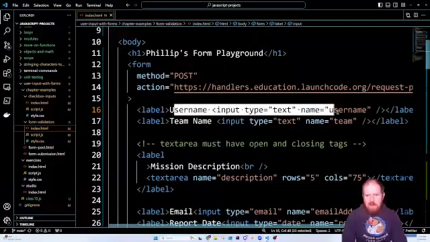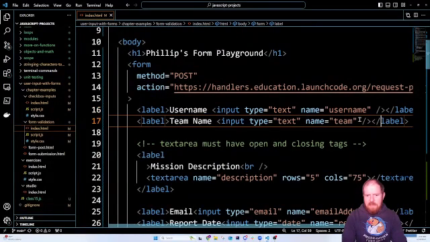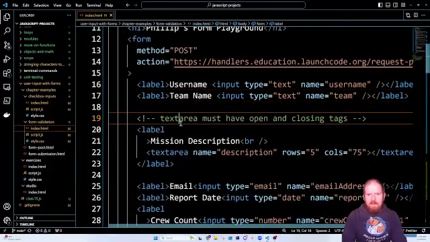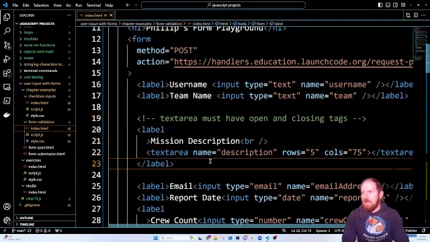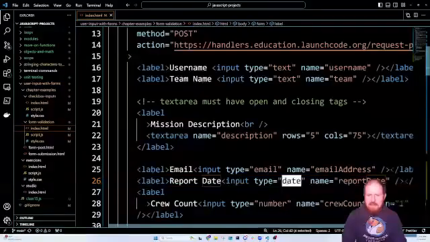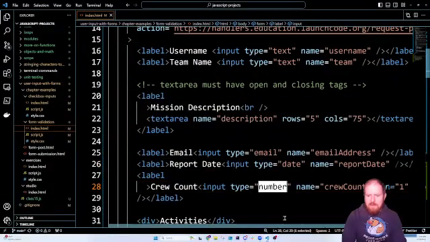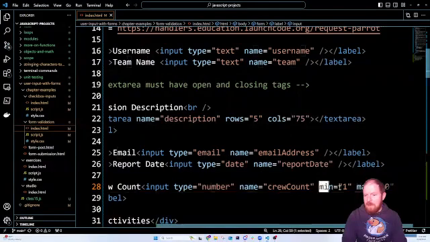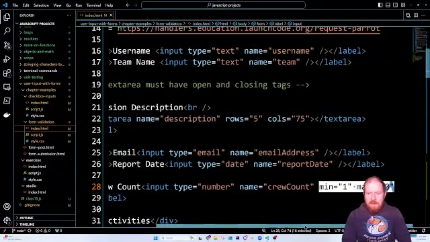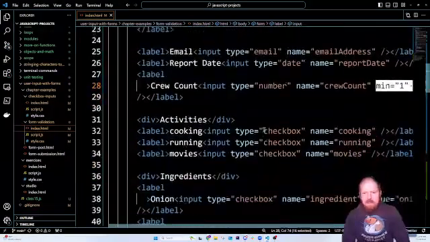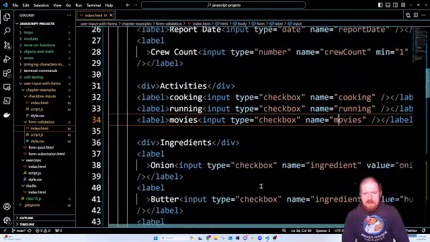So the username and team name is going to be text. The text area, the mission description. And again, I didn't even care if these matched what we were actually doing. I just copied and pasted. Email is going to be type email. Report date is type date. Crew count is type number. That also has a min and a max. You don't always have to have a min and a max. You could just do number. The activities are going to be checkboxes.